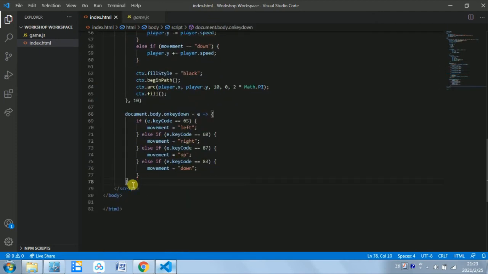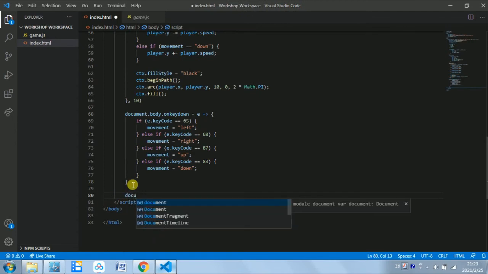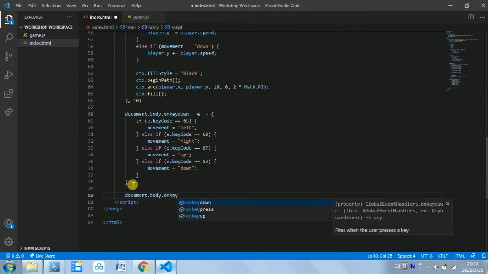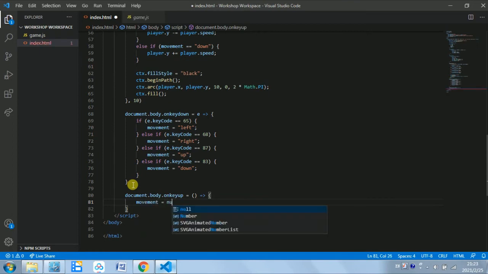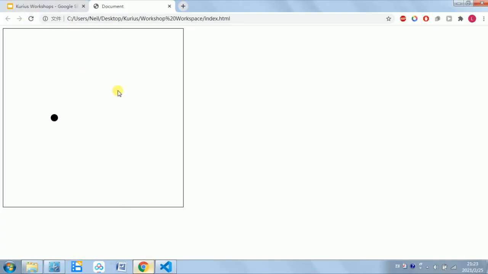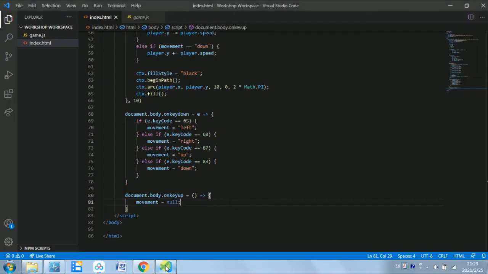So basically it moves. And just to make sure that the code isn't buggy, we're also going to do document.body.onkeyup. And here we're basically just going to reset the movement whenever we are not pressing any keys at all. So just movement equals null again. So here you're going to see that once I lift my hands off the keyboard, you stop moving. Okay, so that's the player.